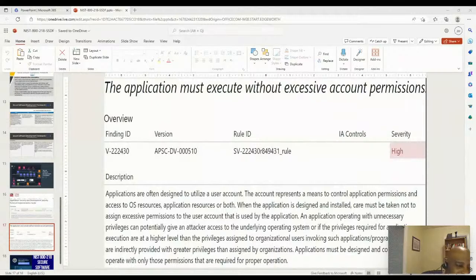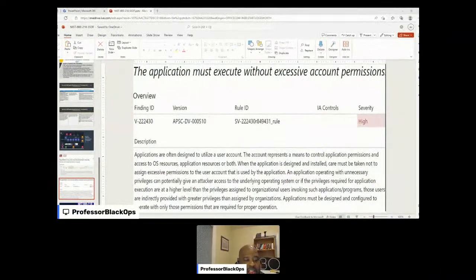The application must execute without excessive account permissions. Applications are often designed to utilize a user account. The account represents means to control application permission and access to the OS and application resources. When the application is designed and installed, care must be taken not to assign excessive access privilege.